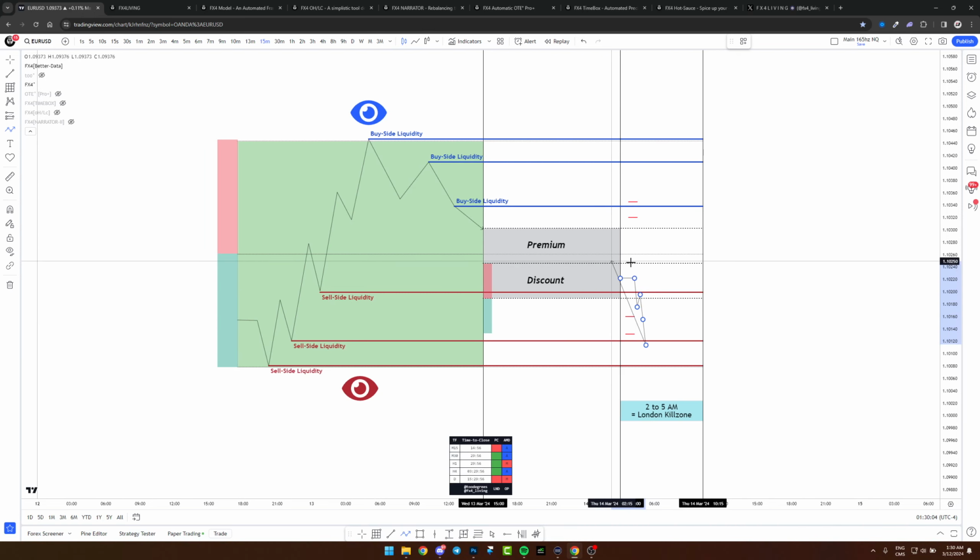Okay, price was balanced on equilibrium right here, dropped aggressively, and grabbed the sell side liquidity. Now we have a market structure shift in this small area on the 5-minute time frame, let's say. Above a previous 5-minute swing high, boom. Now I'm taking a trade right here.